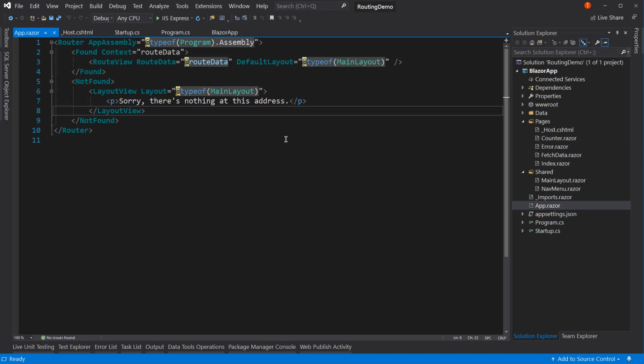Now, just like Razor pages, Blazor pages have the concept of a layout page. And what that is, there's a default layout, and then you just put your content inside of it.